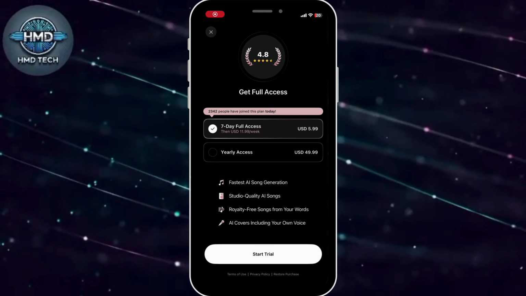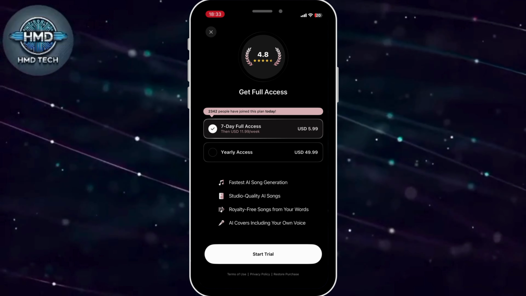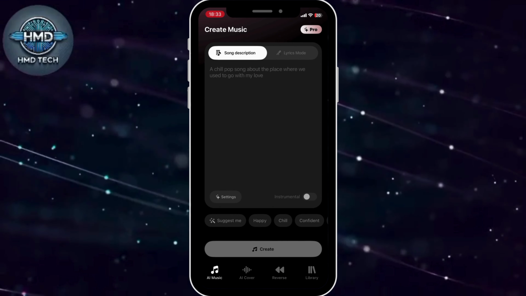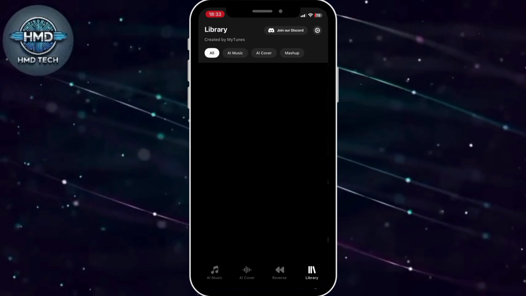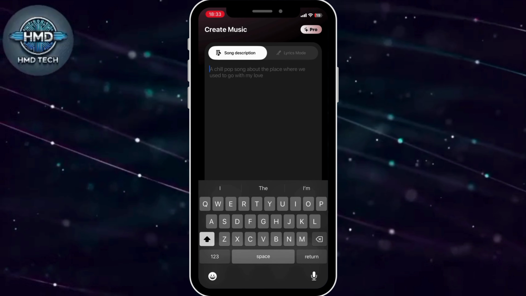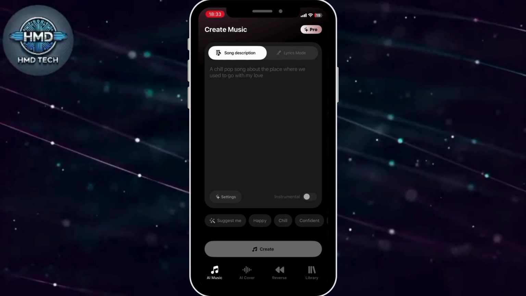Today, I'm going to show you how to use the MyTunes AI Music Generator, an incredible app that lets you create complete songs just by describing what you want. Whether you're a first-time user or an experienced musician, this tool makes music creation easier, faster, and more fun than ever before. To get started, download and open the MyTunes AI Music Generator app from the Google Play Store or the Apple App Store. Once you're inside, you'll see a clean, intuitive interface that's built for creativity.